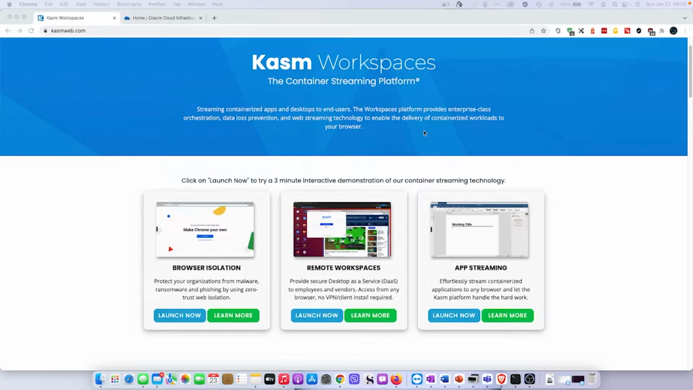Okay, today we're gonna talk a little bit about KASM, or however you wanna pronounce it. I'm gonna say KASM for the sake of making it easier. So basically, as you can see here on the screen right now, KASM is a container streaming platform using Dockers, and this can do some really cool stuff, right?